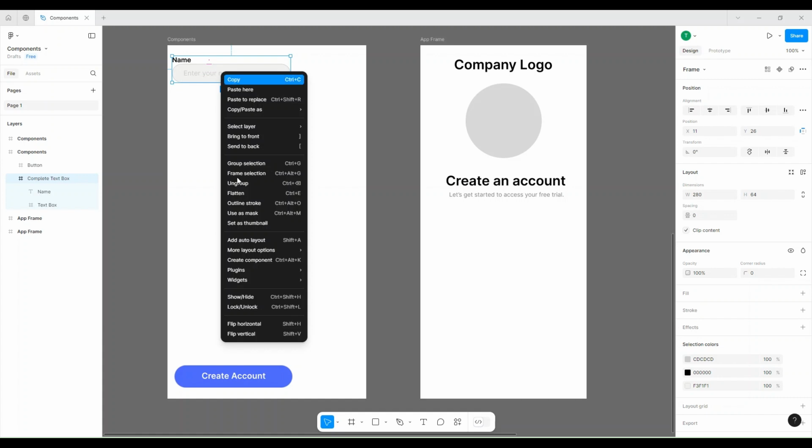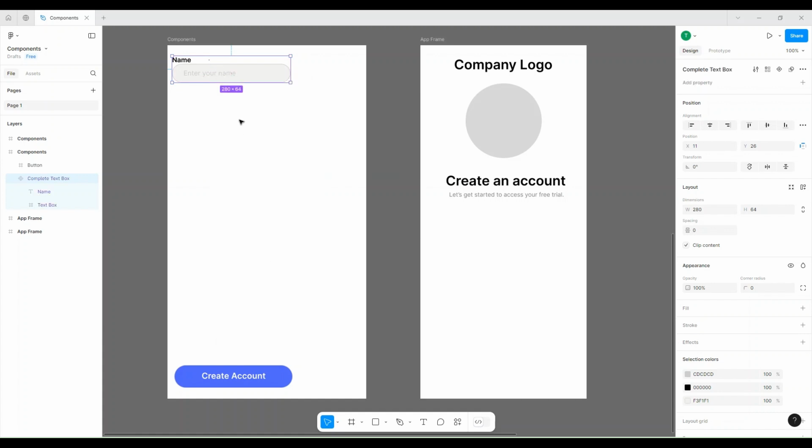So we're going to go ahead and right click and select create component. We can also hit Control-Alt-K, but this will make it a component. And we know that it's a component because the text box exterior changed from the blue to the purple. And then also on the left-hand side, we see complete text box now has these 4 little diamond shapes.